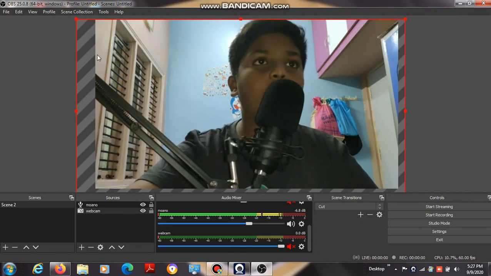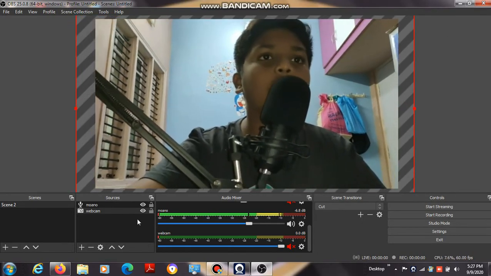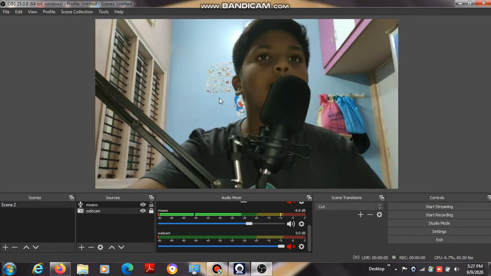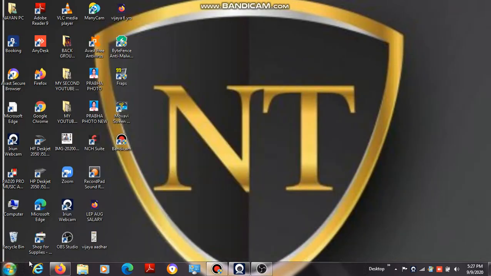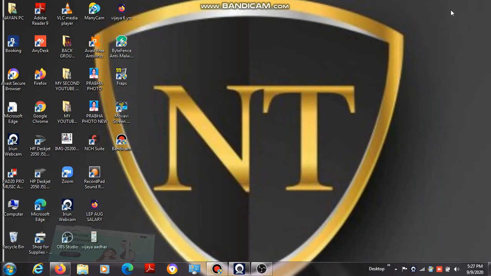First of all, you lock it. When you crop and adjust the frame, you should lock it here. You can see here the lock option, lock it. Then it will not move anywhere. Next, you can see here, it is still loading. One minute.